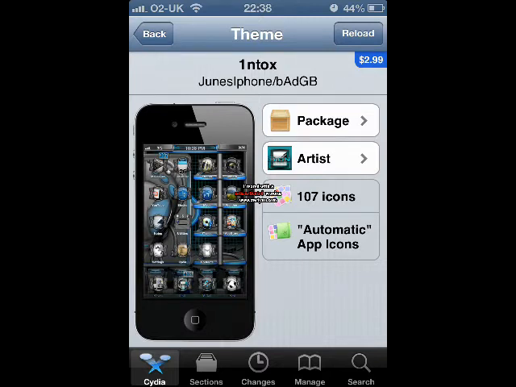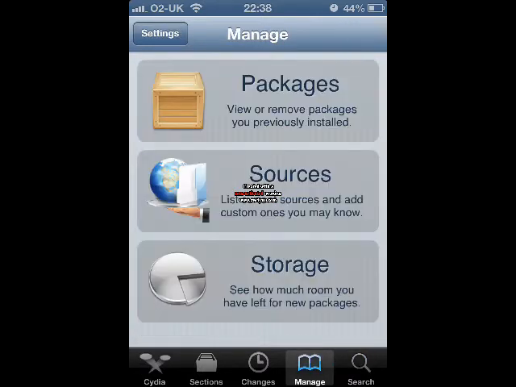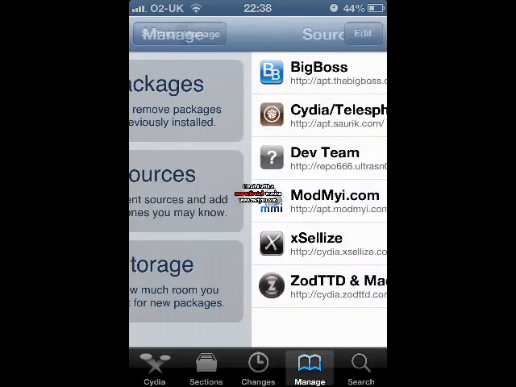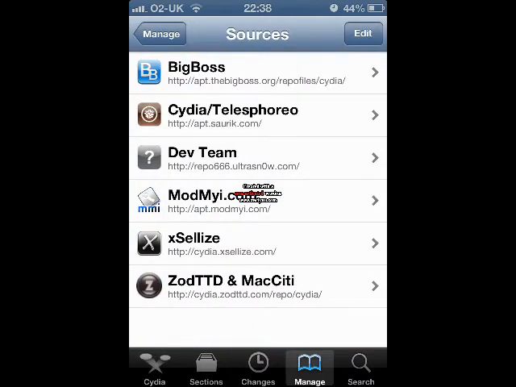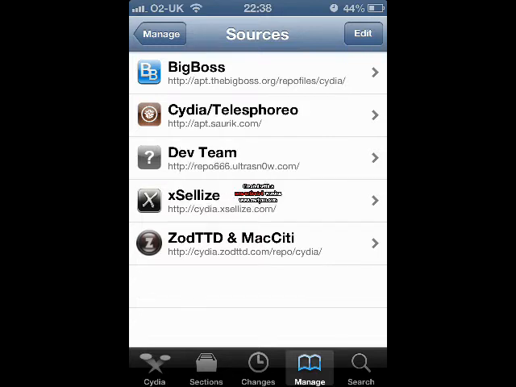So, we should go to Manage. Oh, sorry, wrong one. Then click on Sources. Then we have to add something called Excelize. Hurry up and load, will you? There you go. You press Edit.